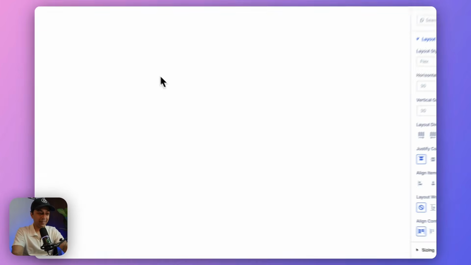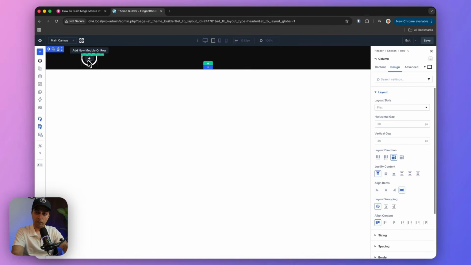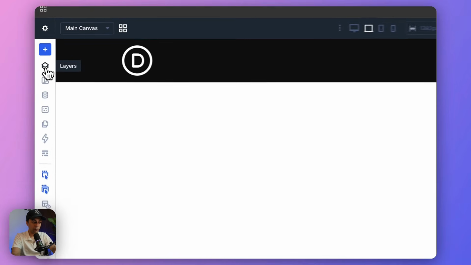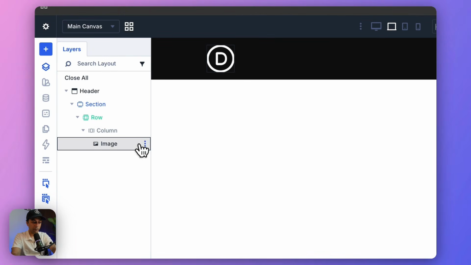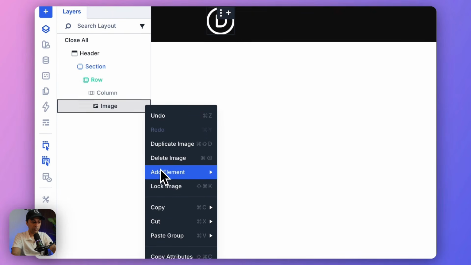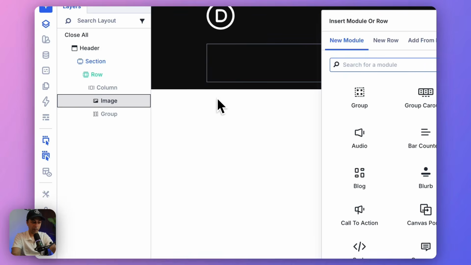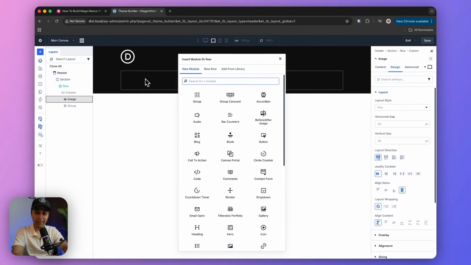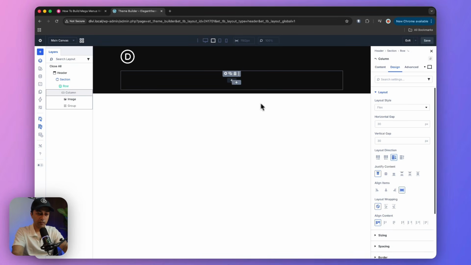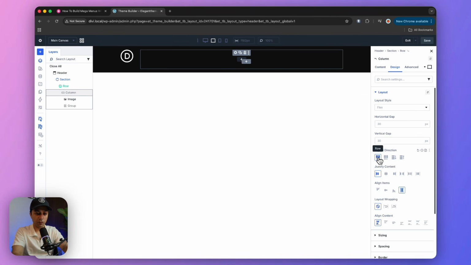Now after this, let's go ahead and start by adding our next element. I'm just going to open the layers view, and after my image, I'm going to add a new element, and we are going to choose group from here. In order to make them in one single row, we need to click back on our column, and we go to Design, and we are going to choose Row Layout, and we are going to keep it as space between and align elements in center.